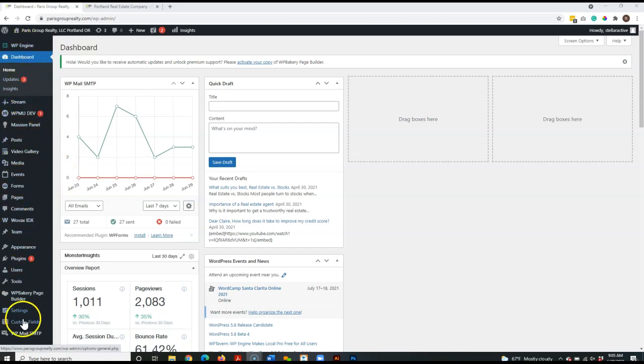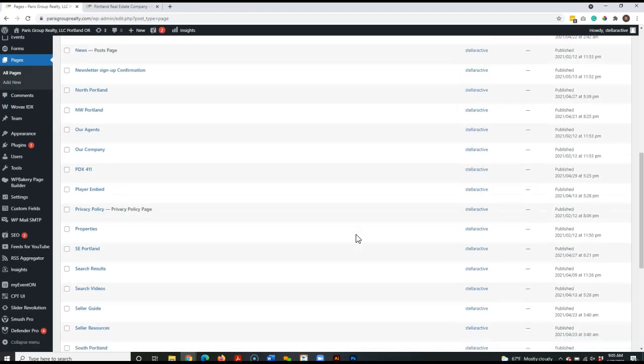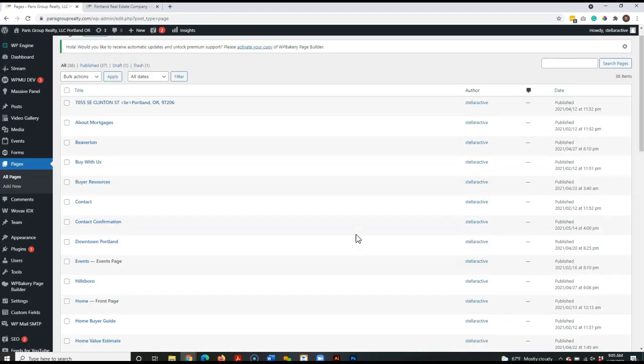This dark strip down the left-hand side is your menu for accessing different parts of the site. And then this white and gray area out here on the right-hand side is where you will make the actual changes. So to get started here, we're going to come right down to Pages on the website. And that is going to show us a list of all of the pages that are here.